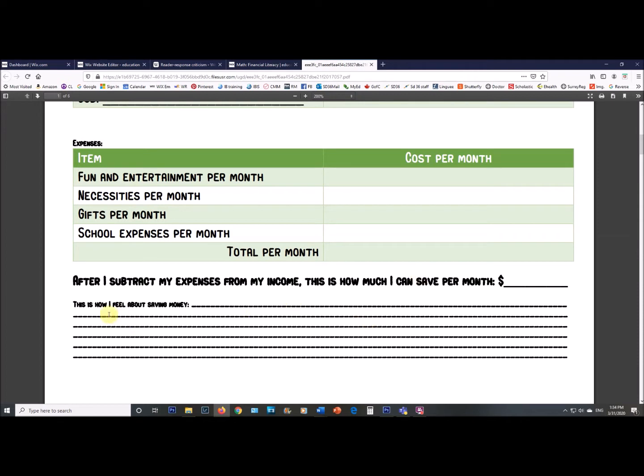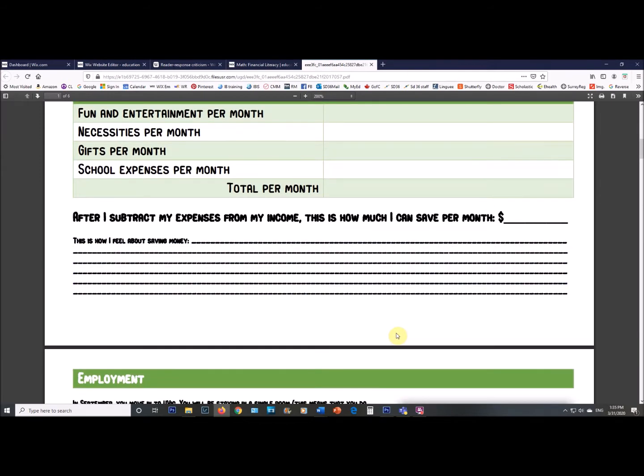And then after, you're going to say, this is how I feel about saving money. You're going to tell me what is hard? What do you have to give up in order to save money? But what are the benefits of saving money?